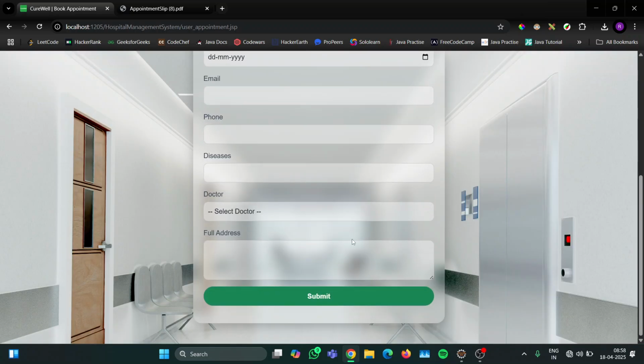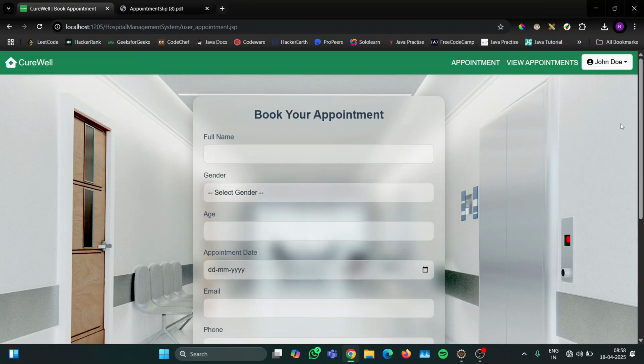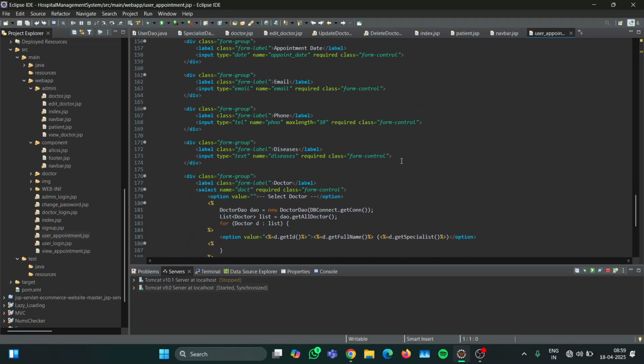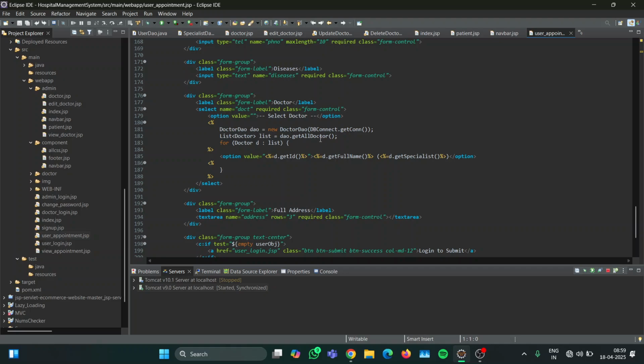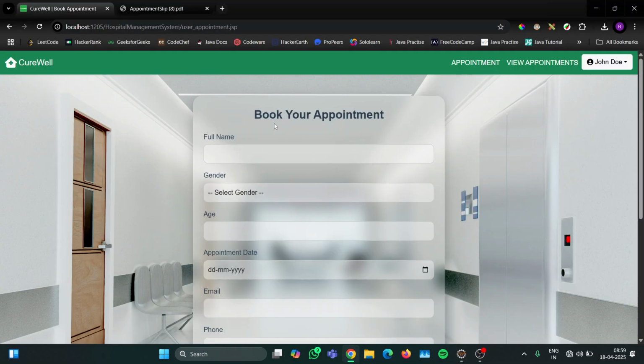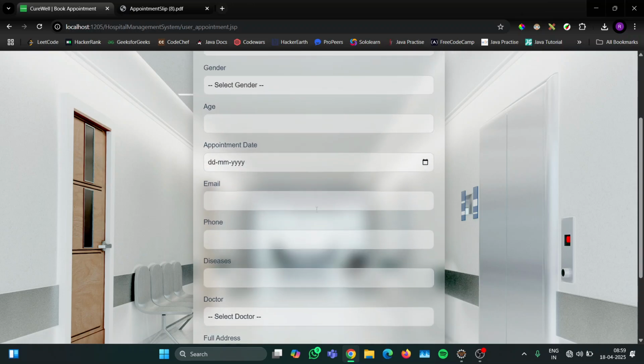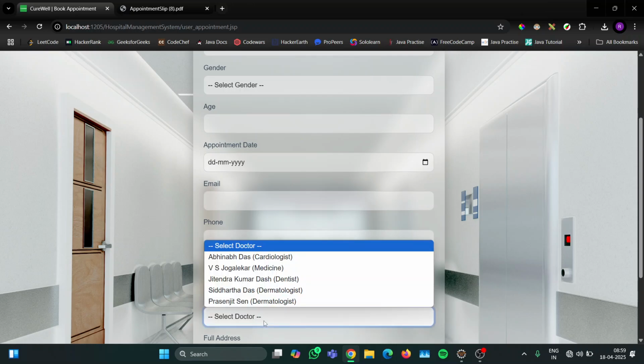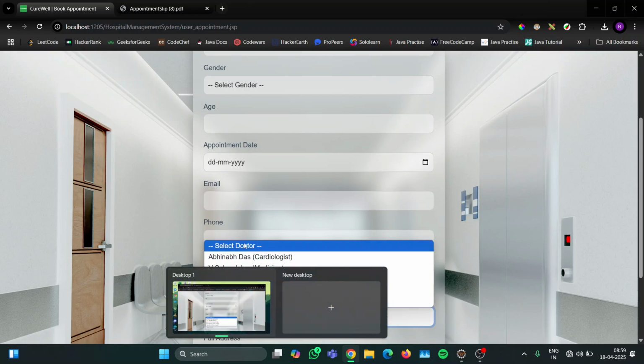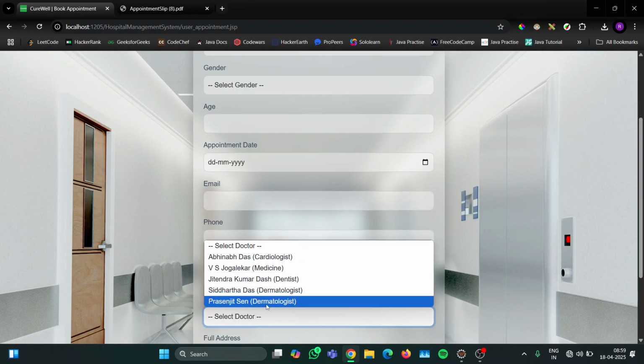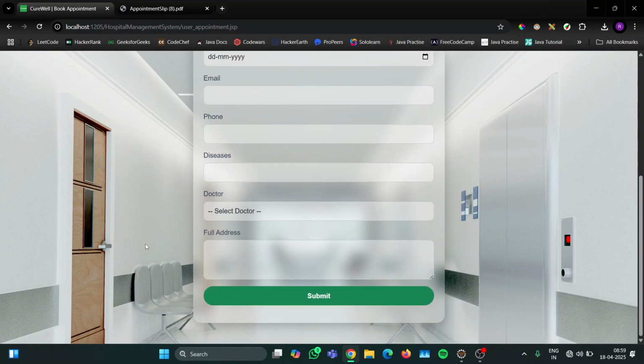submit the form. As you can see here, it's not showing login to submit, because the user is already logged in. So this is the book your appointment. Here we are fetching the details of all the doctors dynamically using the methods declared in the DAO. As you can see, if we choose select doctor, we can select any of the doctors that are present in our database. We are showing it dynamically in our view page.